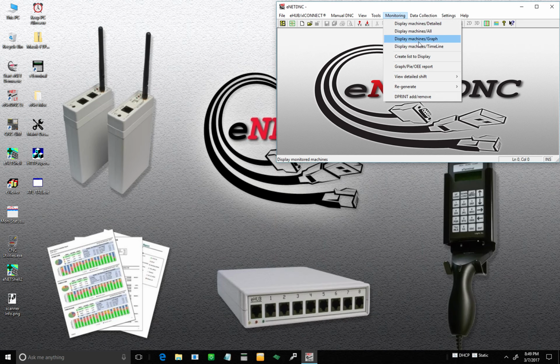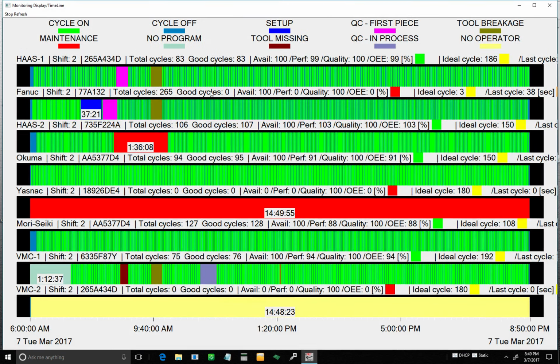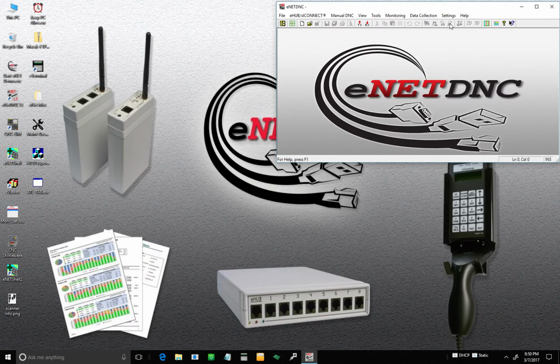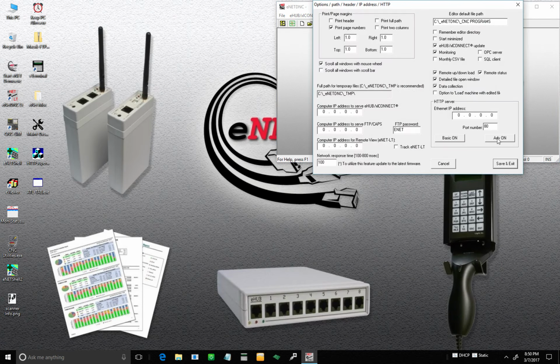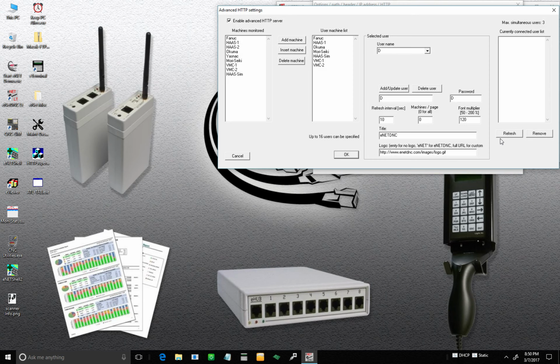Another common dashboard would be the timeline, where it would show you every machine that you want to see on the list and what the status of that machine was throughout the day. Well, you can also do that through our web-based dashboard by going to Other Options. This is an option, so it's controlled by a USB key that would plug into the eNET DNC server. Once it's there, this option would become active.